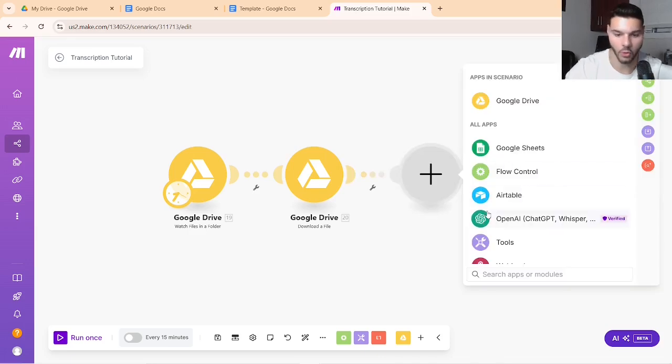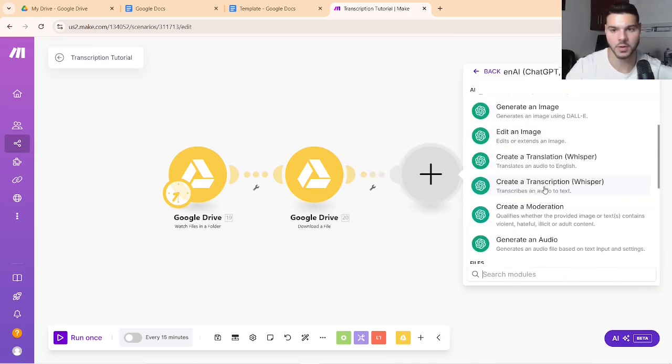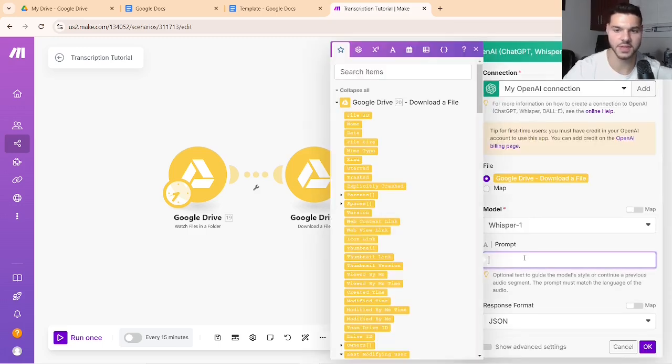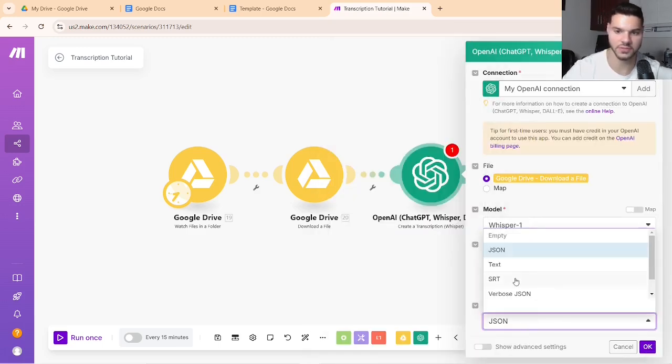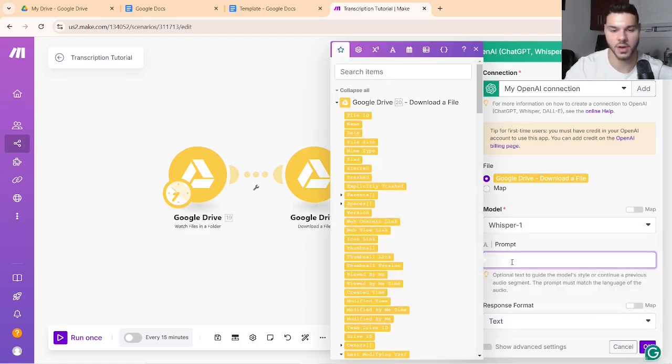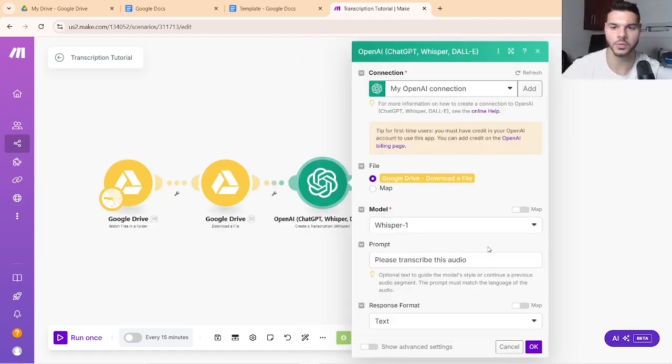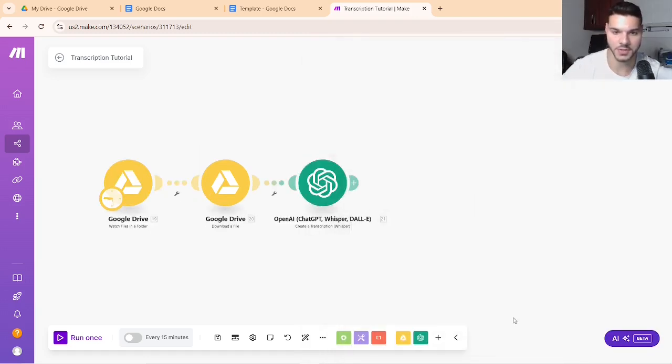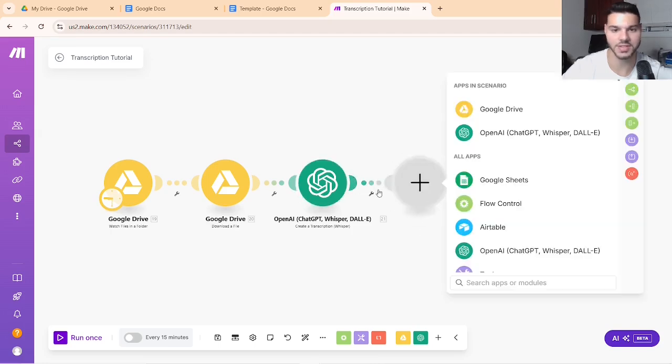So we can open up OpenAI, create a transcription whisper, and then leave this as is, and we'll set the response format to text, and then now we just give this a custom prompt. So we're just going to say, please transcribe this audio. All right, cool. Now that we did the transcription process, we can send in our own custom prompt to summarize the video in our own way.